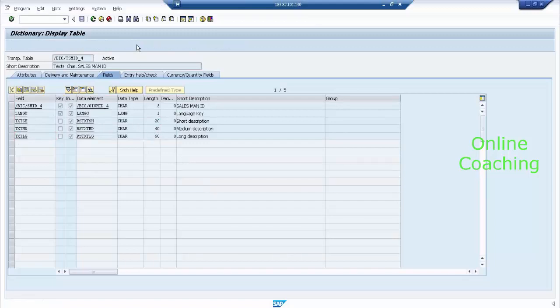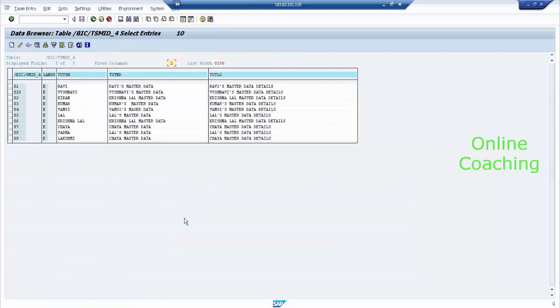Now click on contents. Click on execute. It contains only short, medium, long text descriptions: SMID, language, short text, medium text, long text. Text related data, because it is a text table.